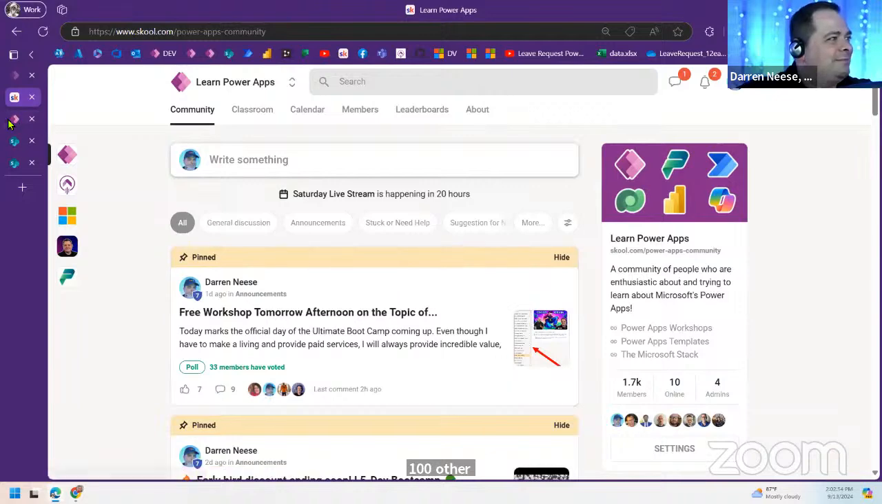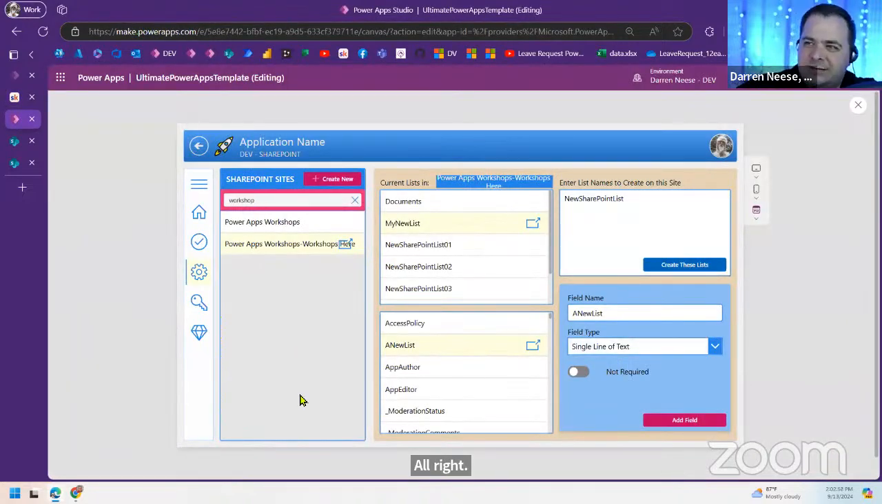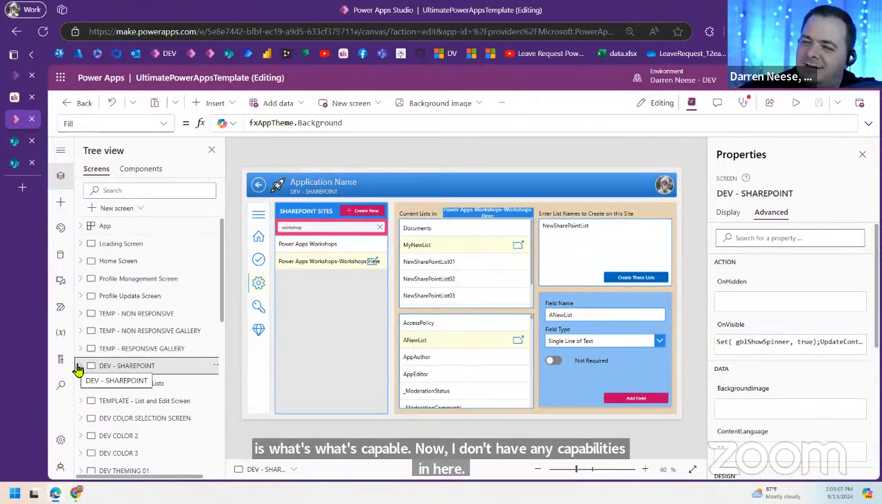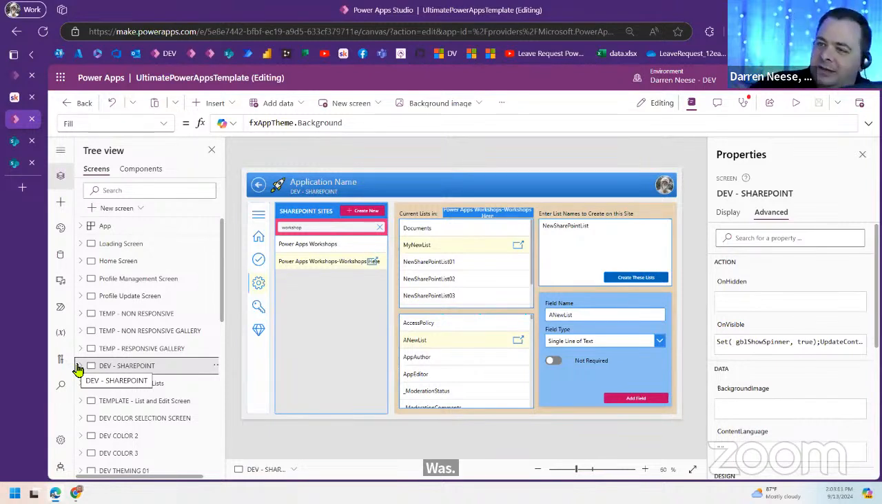All right. So this is what's capable. Now, I don't have any delete capabilities in here. What I was trying to go for with this template was, if I'm using SharePoint, I've got a Canvas app, and I want to deploy this in a new tenant.